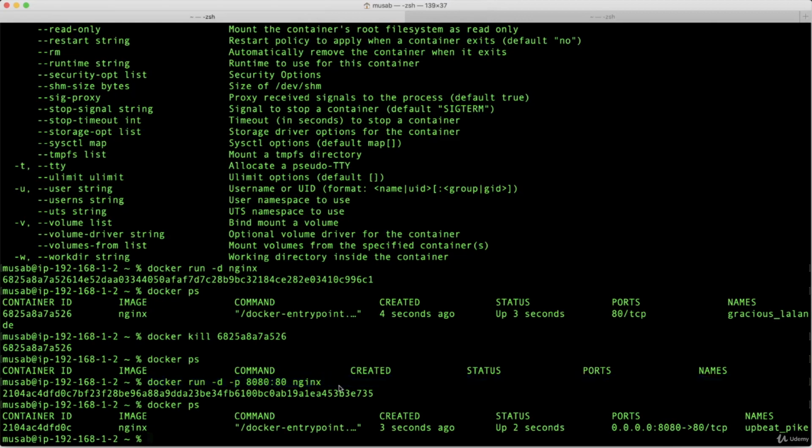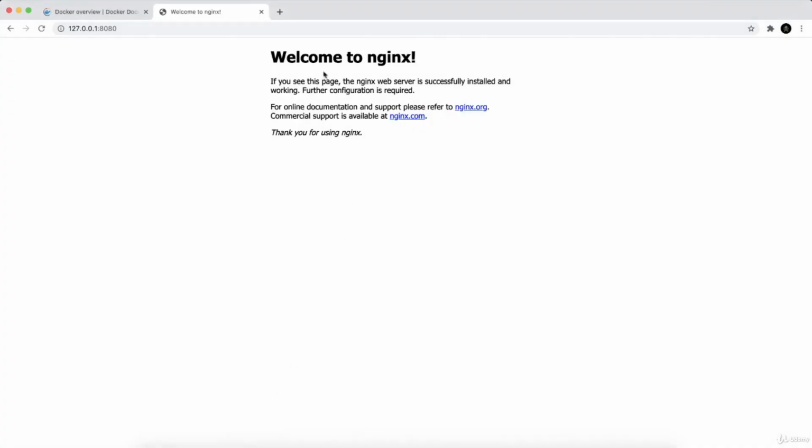Now you can see that we have the default page, which is the welcome to Nginx. In the next lecture we will learn how to customize this page and make our own page using volumes, and this is something very practical.